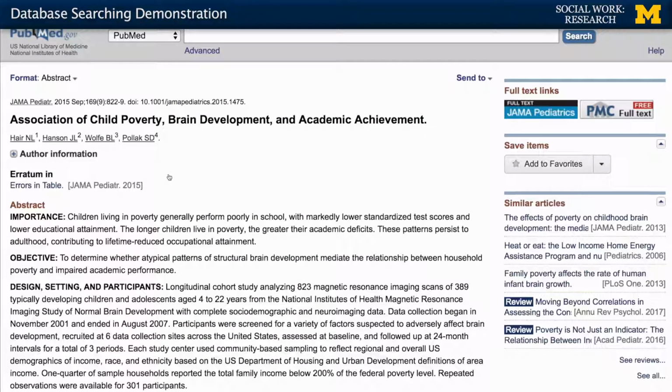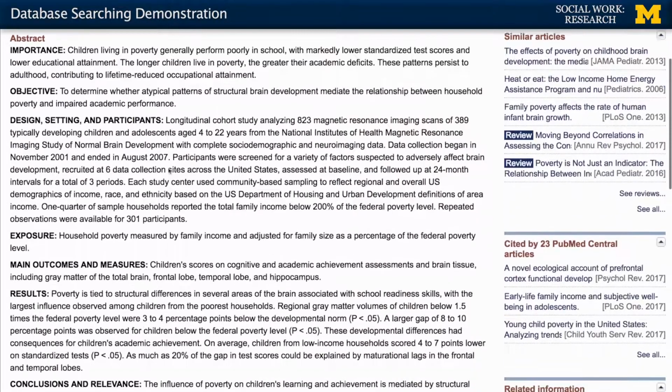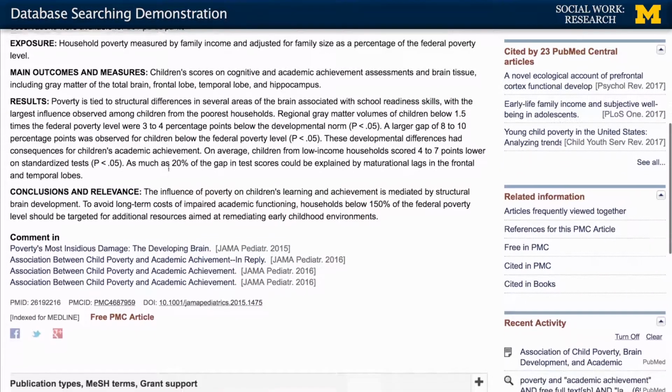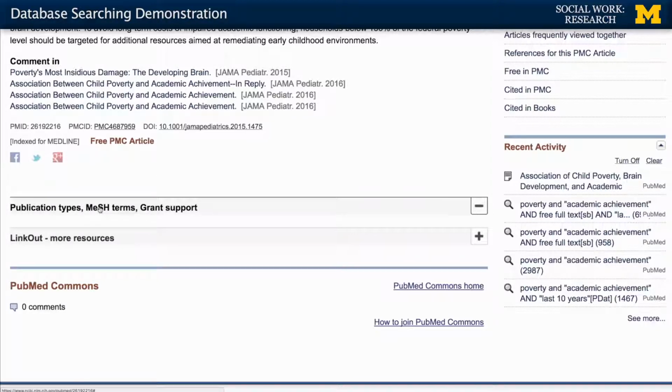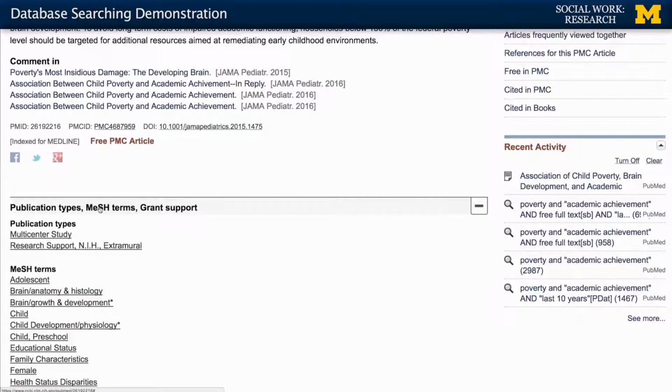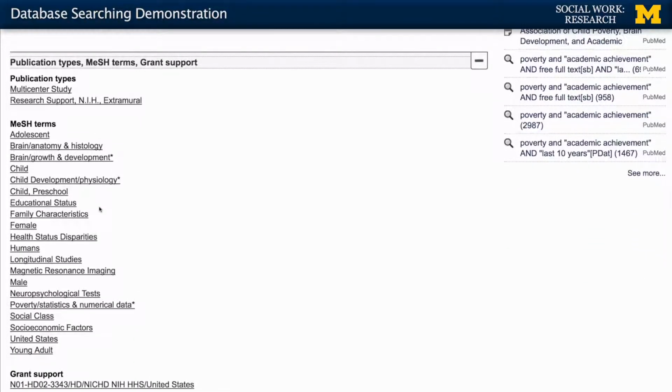Here I have the abstract, and sometimes the abstract is going to give you a lot of content to help you with your decision making and with determining whether or not this is relevant to your research. It may in fact give you enough information for your evidence-based practice. But scrolling down past the summary of the article, you can also see MeSH terms. MeSH stands for medical subject headings. And these are the terms used by the creators of the database to describe all the contents. So they consistently use the same language as we talked about in the other video.